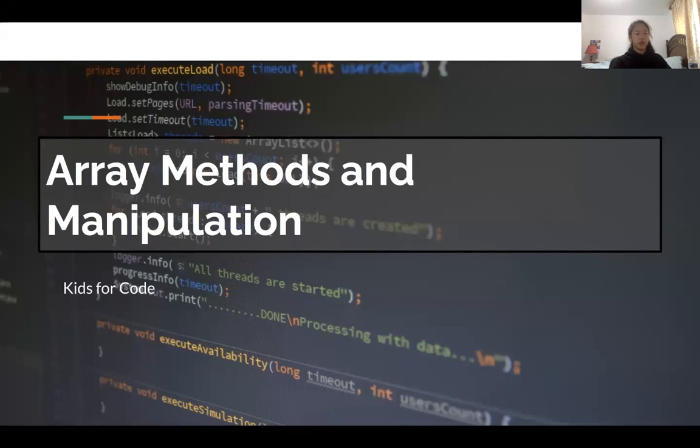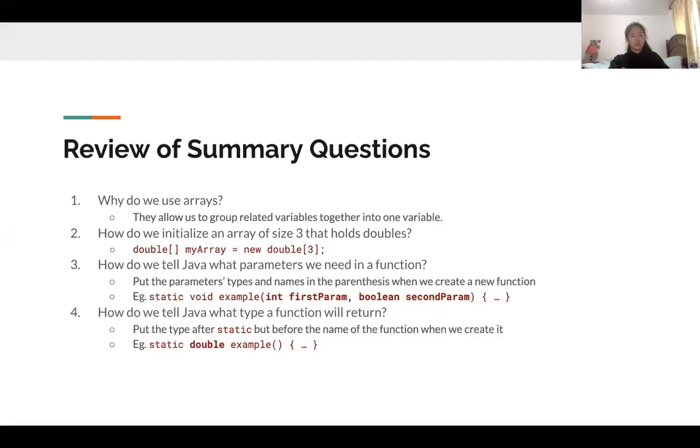Today in Java Advanced, we are going to be learning about array methods and manipulation. First, let's review the summary questions from last class. Number 1, why do we use arrays? Well, we use arrays because they allow us to group variables of the same type together into one variable.